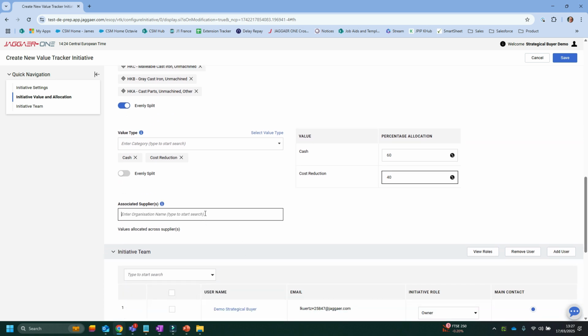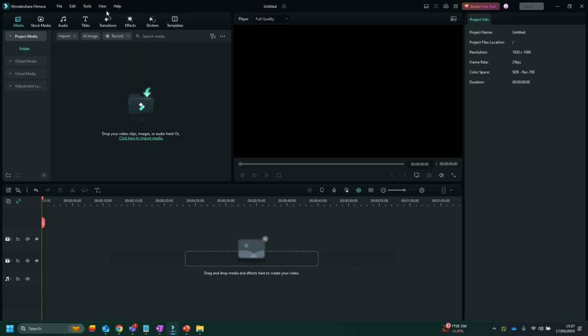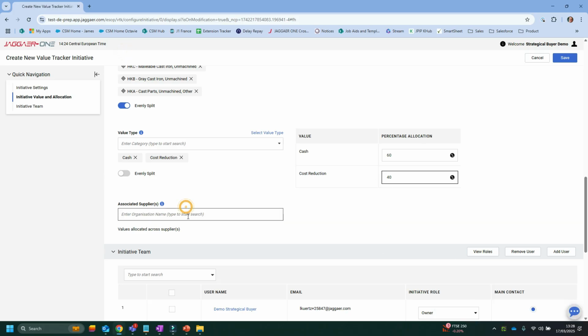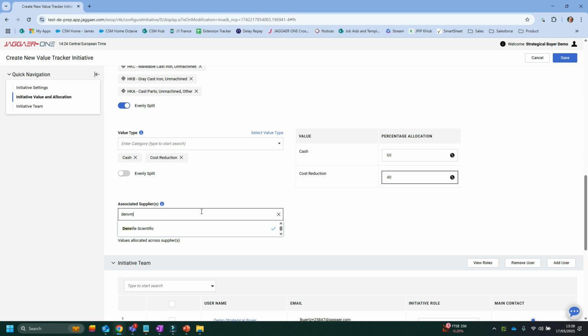You can associate an initiative to one or more suppliers. Again, this helps with the reporting side and will show up on the Supplier 360. Let's see if we can find a supplier in here. Okay, so let's say this saving is across 2 different suppliers, like so.